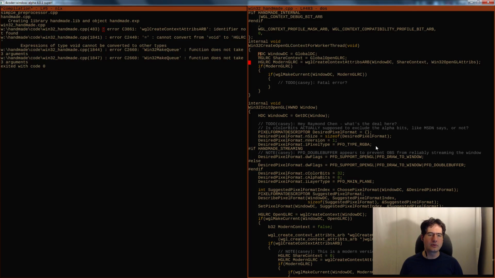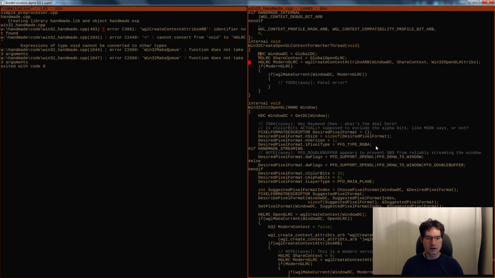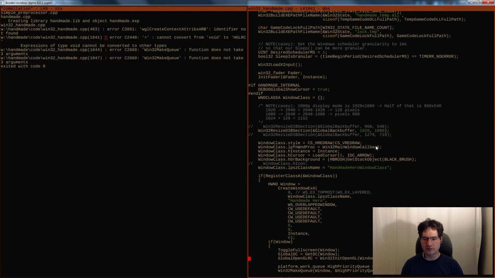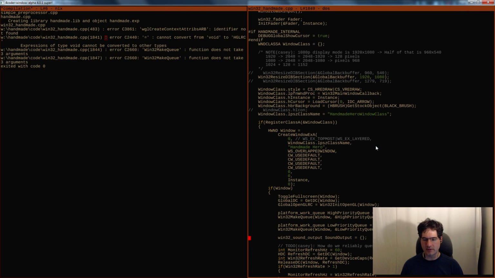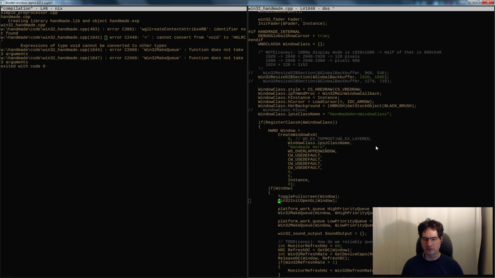All right, so when we call wiggle create context arb here, oh, and that's another thing. That's a pointer, so we're going to have to save that pointer as well. So let's see. Cannot convert from void. Right, so we need that guy to save it. And one thing we could do is make this stuff actually get stored, I suppose, up in Win32 OpenGL init, if that makes sense.